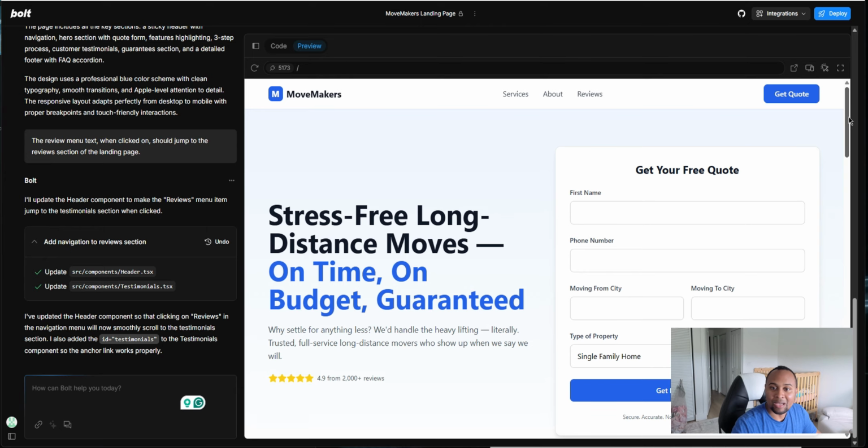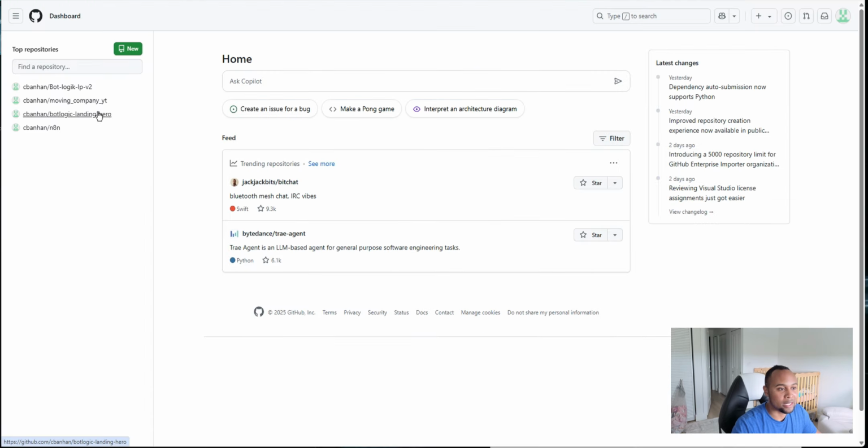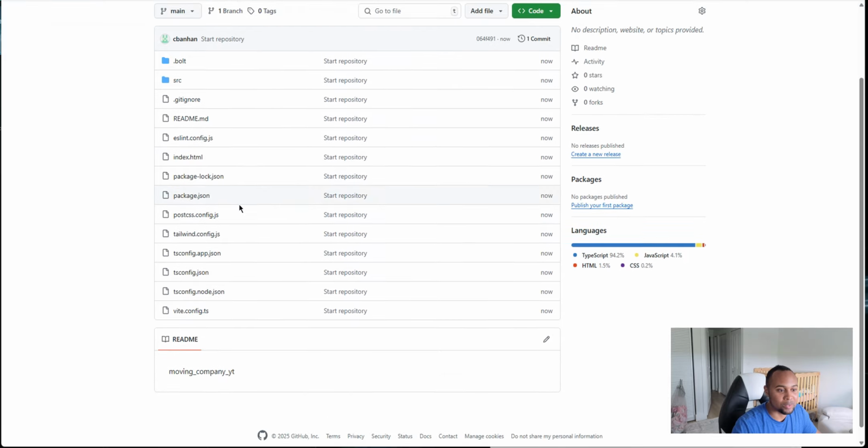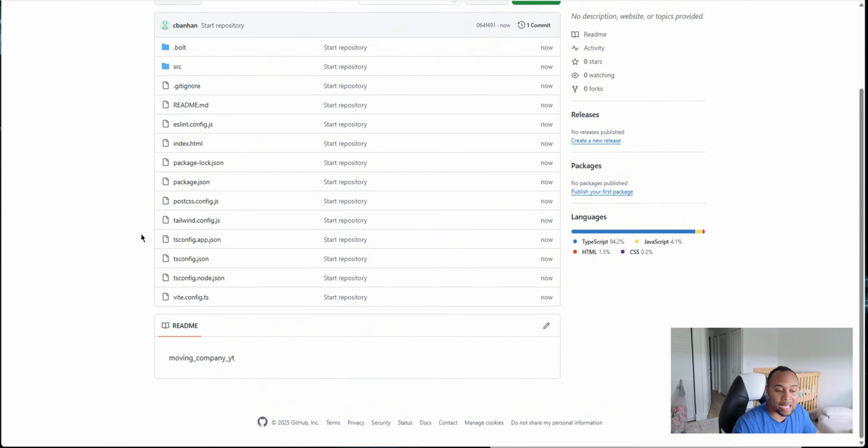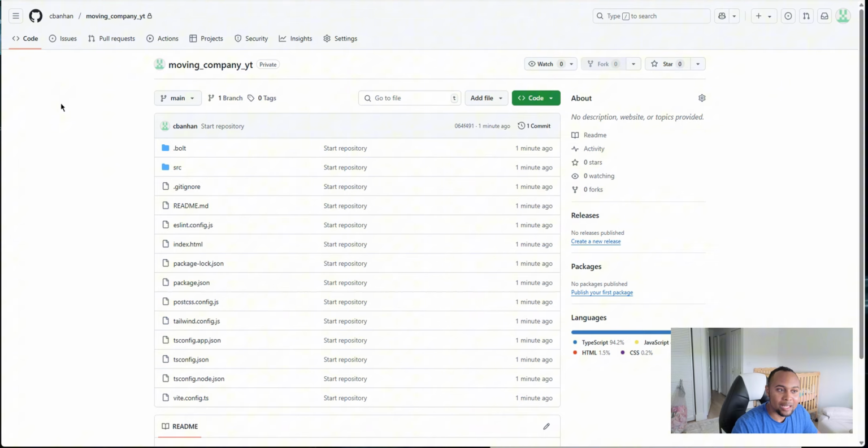Basically what that means is that as we make changes here, it's going to update them in this repository. If I click on it, we see that these are all of the code files that Bolt generated. Now that this is in GitHub, it becomes super easy to import it over to Vercel.